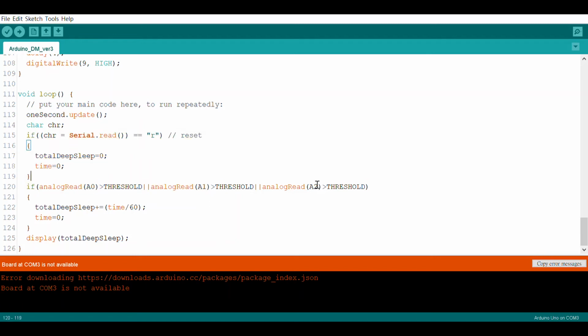The conditional statement here is the core of our plan. We use logical disjunction to determine whether to process the data from the sensors or not. This condition says that if any of the sensor inputs is greater than the predefined threshold value, then it is seen as a signal of actual rollover, and we will accumulate the total deep sleep with the increment time interval in units of minute.